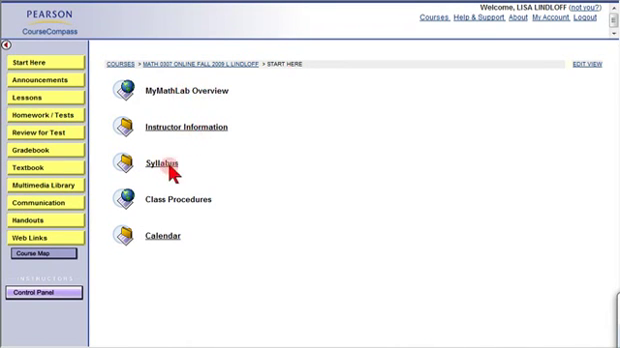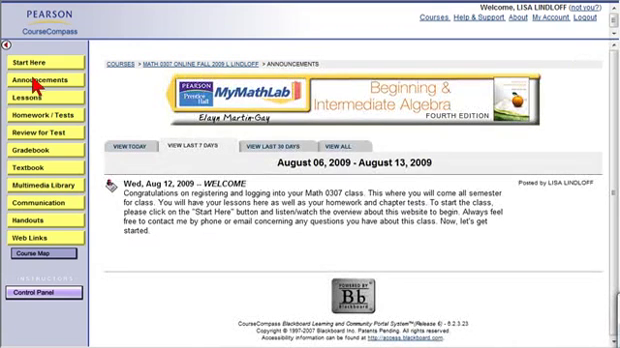Okay, let's go back to the Start Here, and we have gone, you're in the overview right now, my information, the syllabus, class procedures, which are very limited to how you proceed through an actual unit, and then the calendar. Moving on, if you click the button that says Announcements, anytime you want to get back to the announcement page, you can click Announcements.